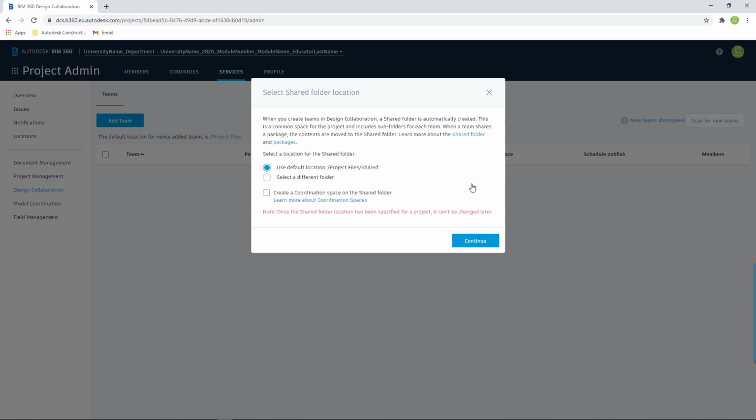First of all, we must choose a shared folder location. This shared folder is automatically created and becomes the common space for the project, which includes the subfolders for each team. When a team shares a package, the contents are moved into this shared folder. As a default, it will always be located under Project Files and Shared.